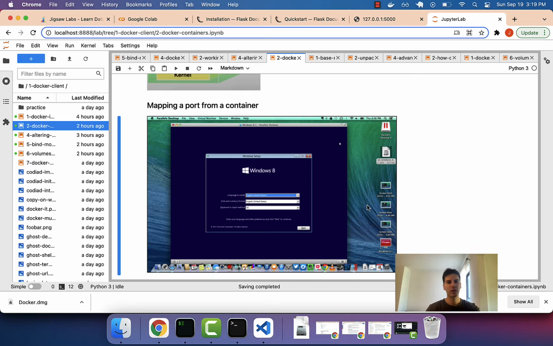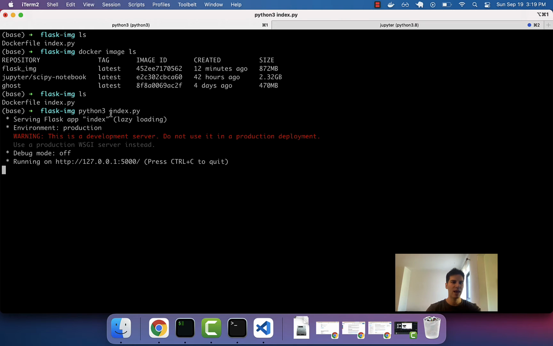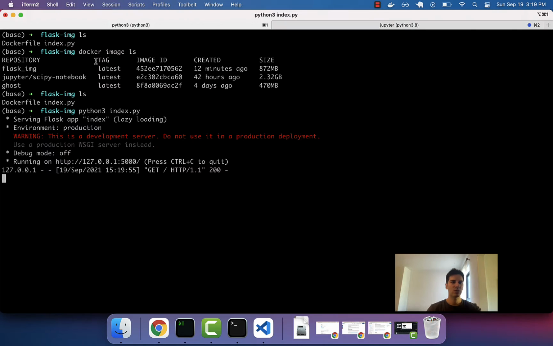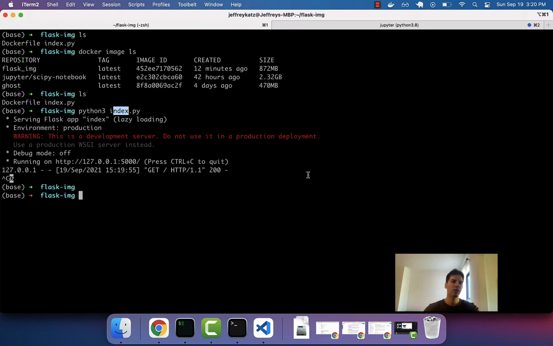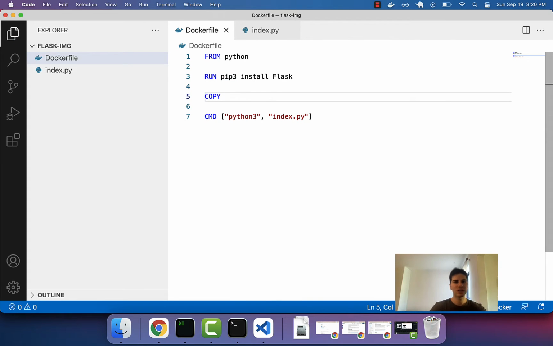So that's what we would like to do, is take our index.py file that we have right here. And remember, this guy's pretty good because we can just do python3 index.py, and that has the code to boot up my website. So we want to take this file and somehow move it into our image. So how do we do that? Well, obviously there is a command for it, and that command is COPY. So we can say copy this from the host.